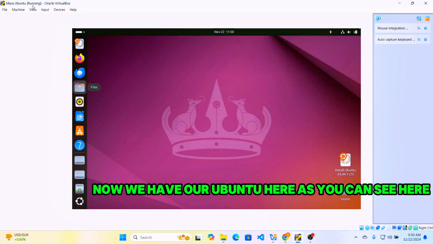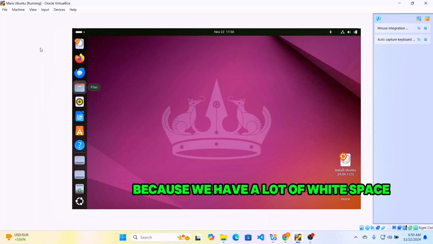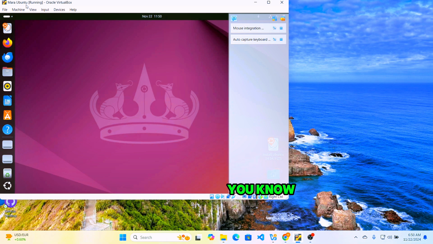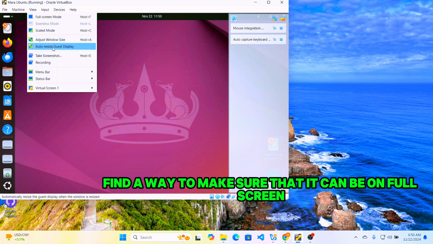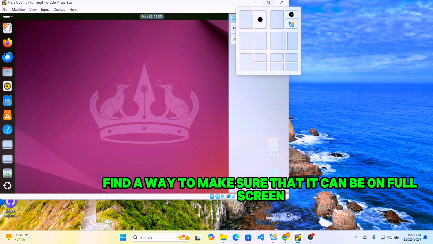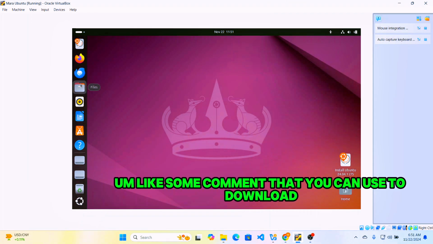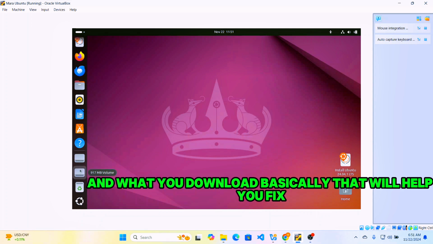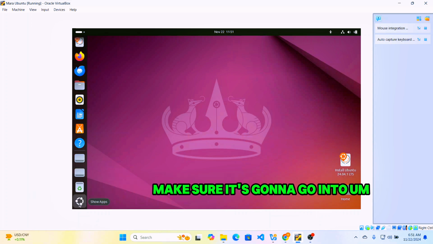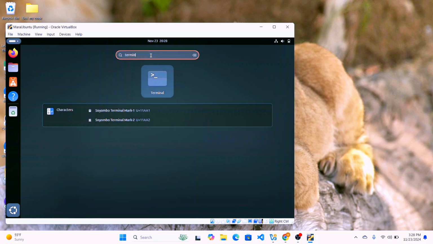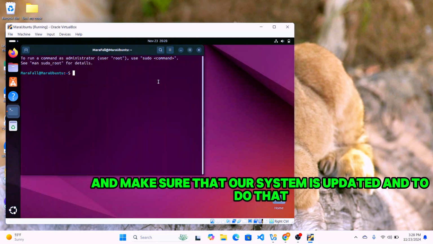Now we have our Ubuntu here. As you can see here, it's not looking very nice because we have a lot of white space. Now I want to find a way to make sure that it can be on full screen. To be able to do that, I found some command that you can use to download something, and what you download will help you fix the screen, make sure that it's going to go into full screen. But before that, we want to open our terminal and make sure that our system is updated.